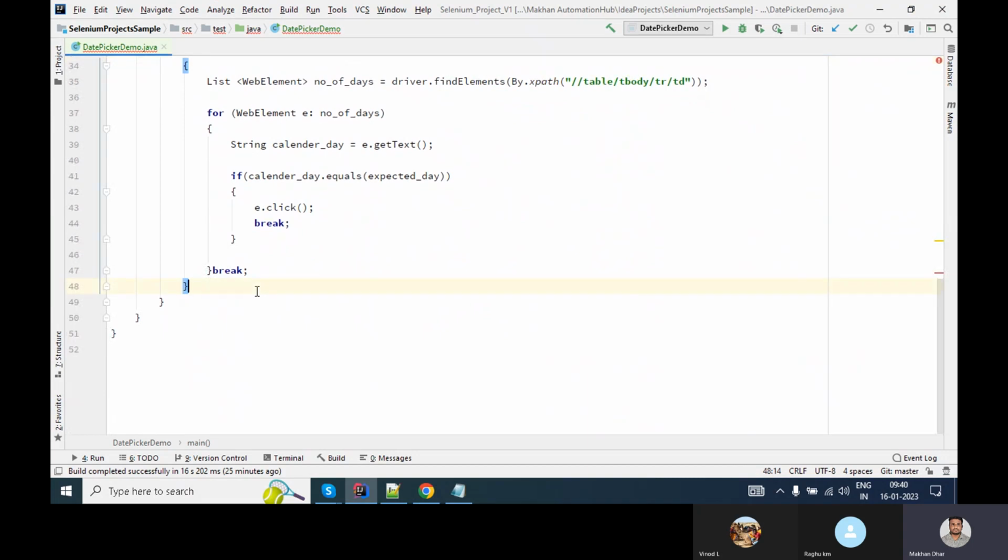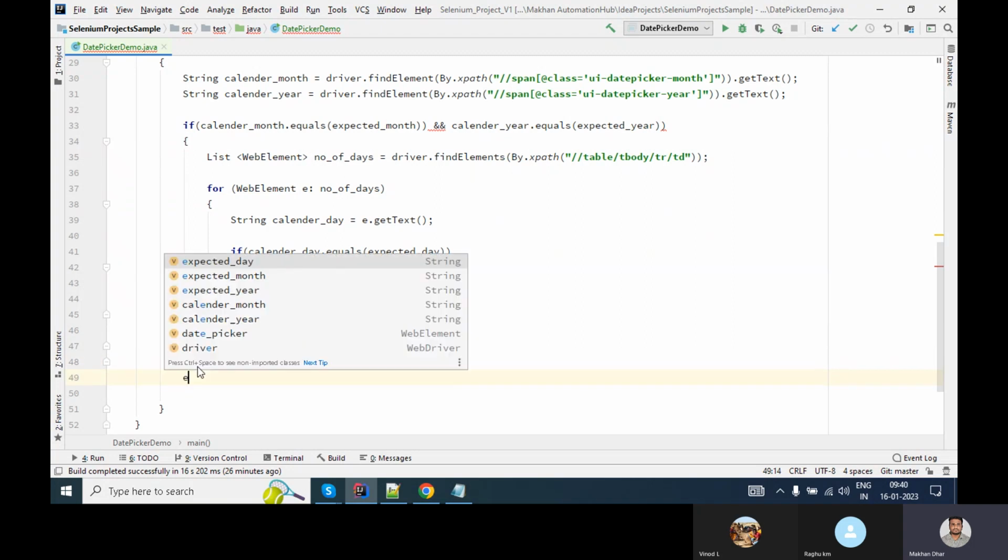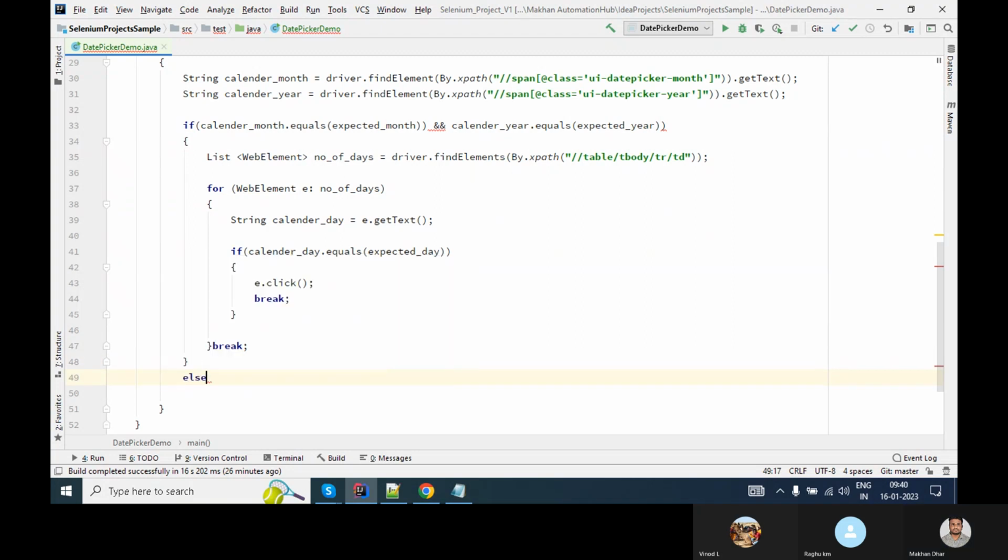So for the else condition, you see this if is over, I did the break, right? And after this I need one else statement here. You can see this if starts from here and ends here. Now here I need the else condition. One second.